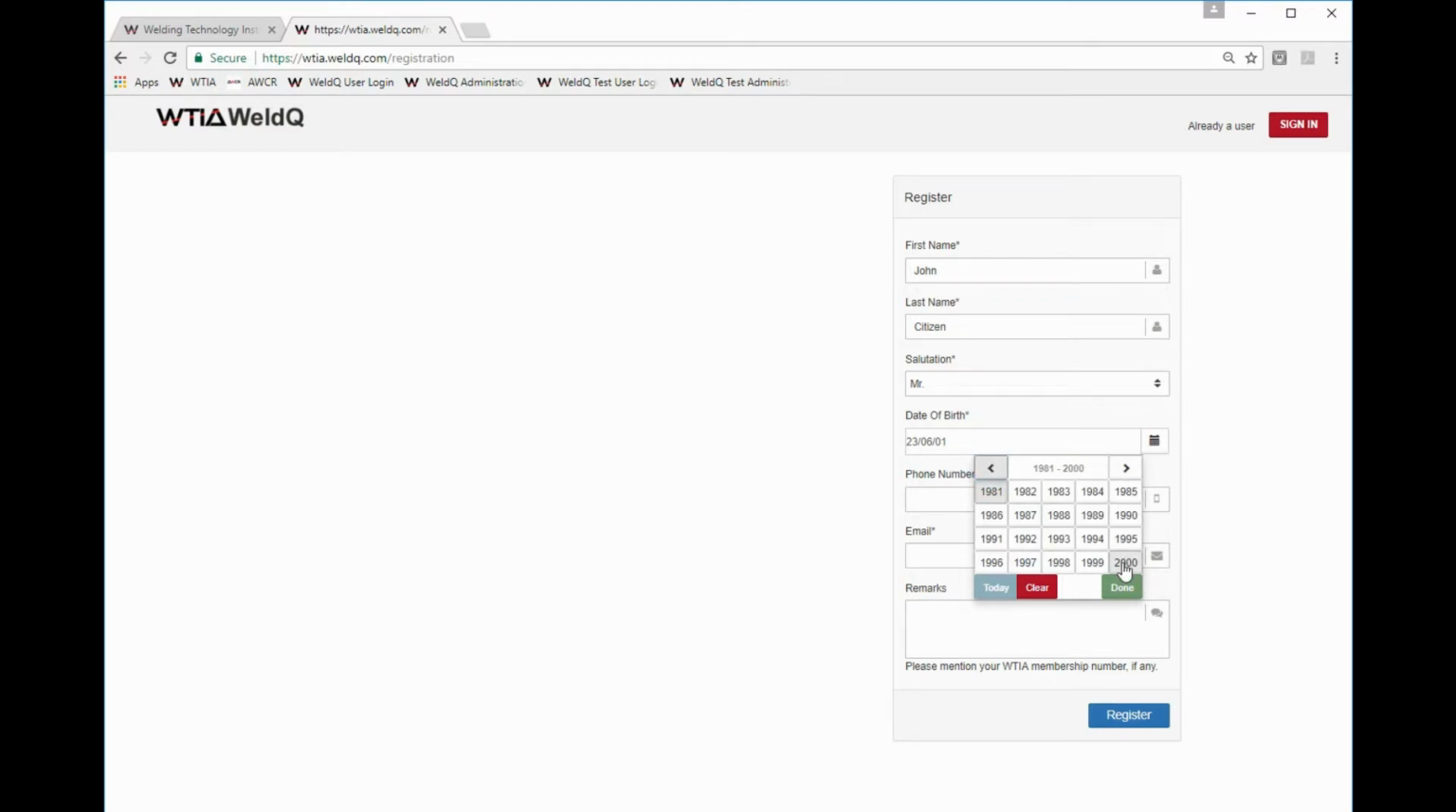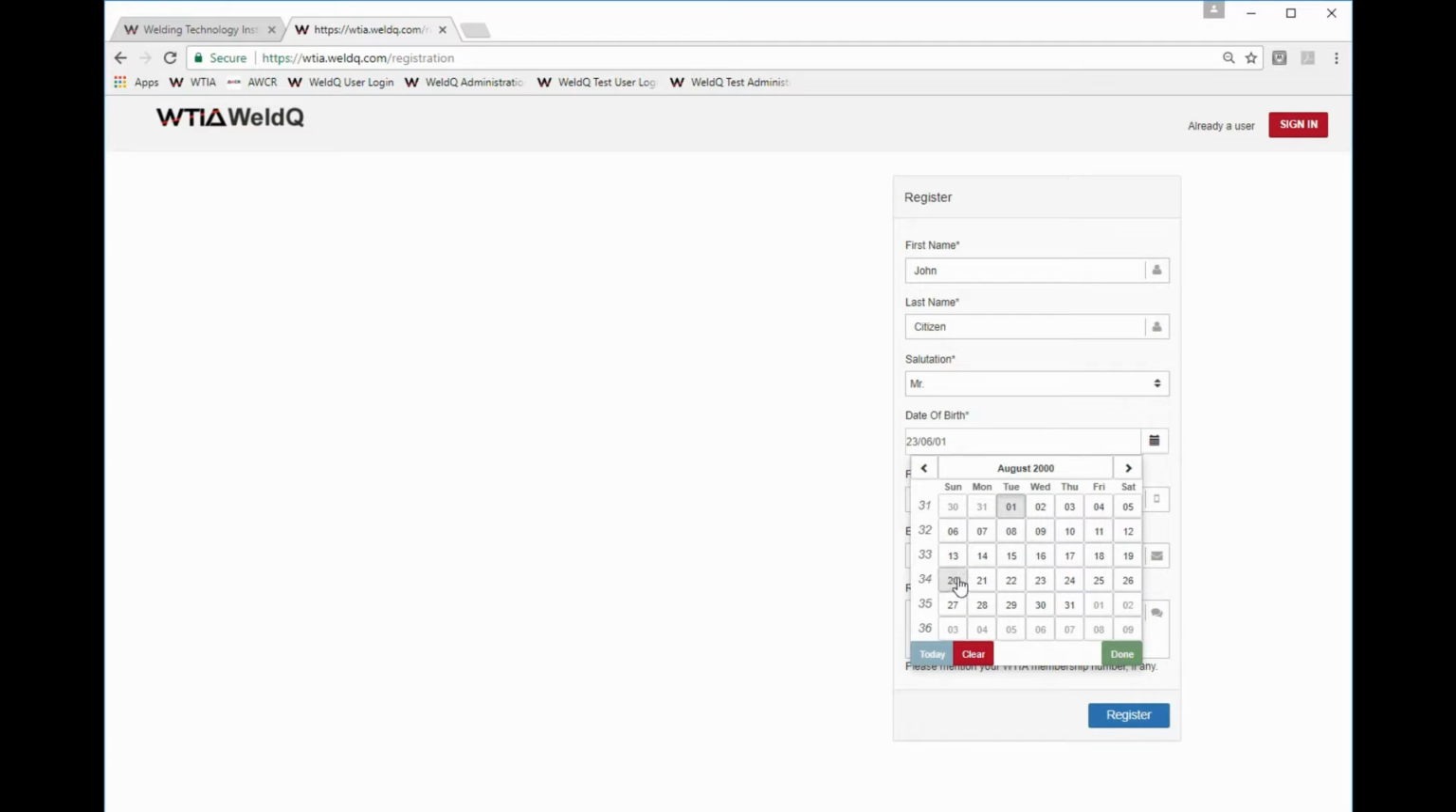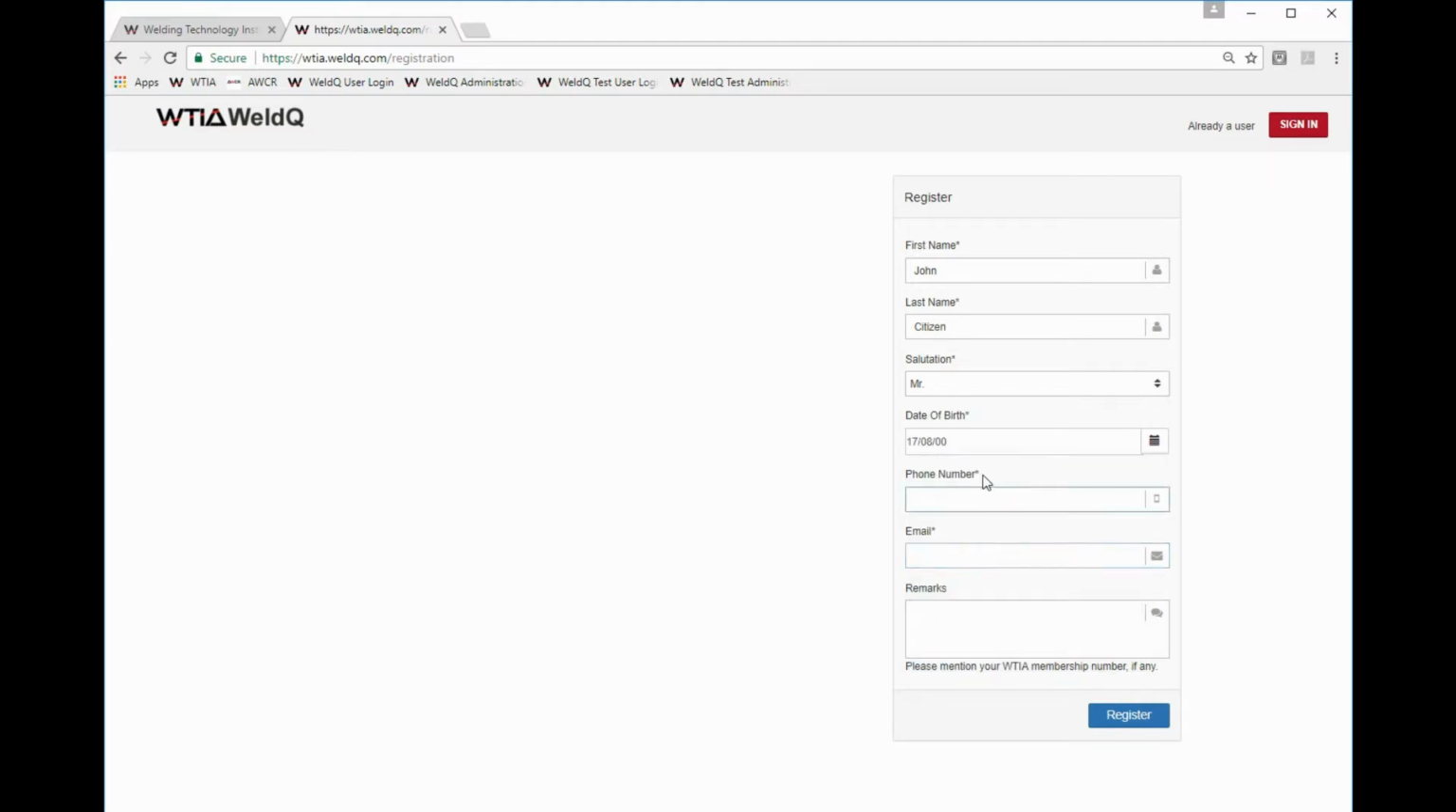decade of interest. In this case, we're going to go to August in year 2000, so we'll select 2000. This will bring you to the month selector, so just select the month, which is August, and then the 17th of August. That will then fill in the correct date of birth in the format required shown. Next, enter your mobile phone number, preferably if you have one.